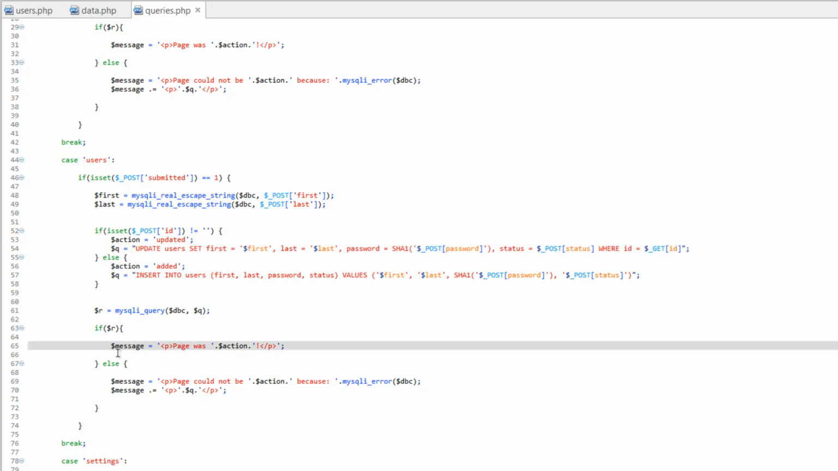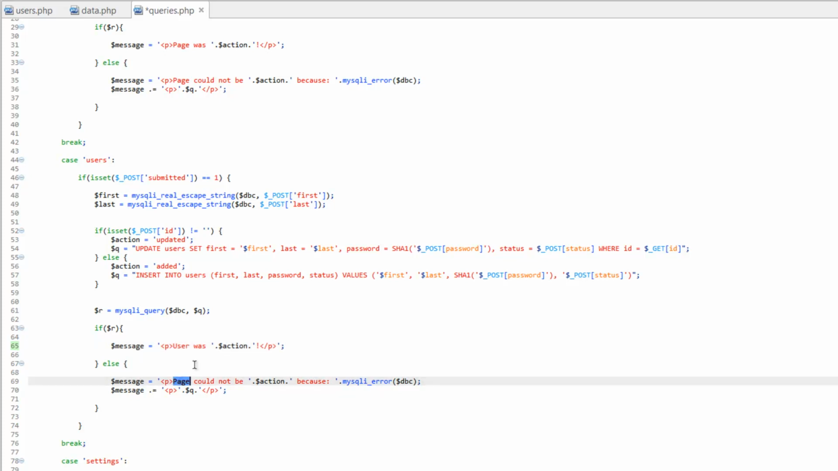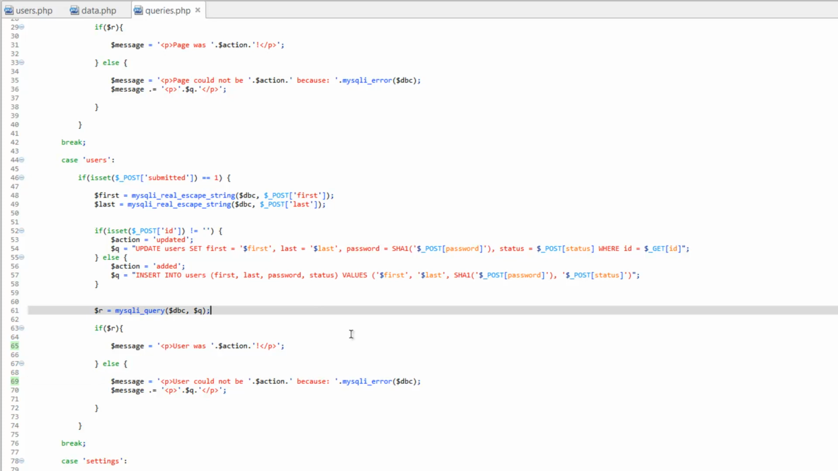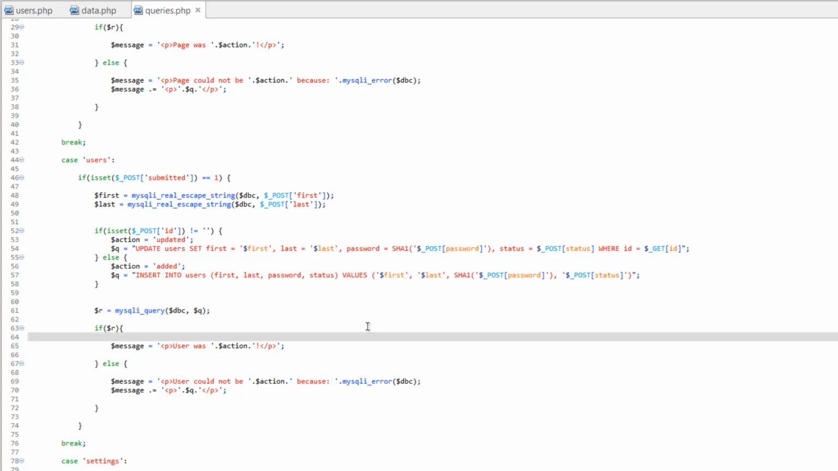So in our message, let's take out the word page, do user, do this again down here, user, and we should be good. So now we can move on to our form.